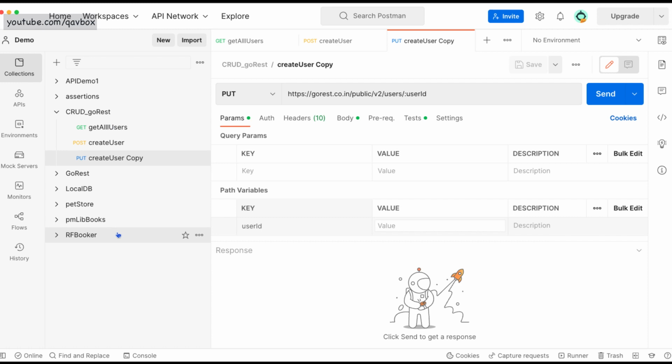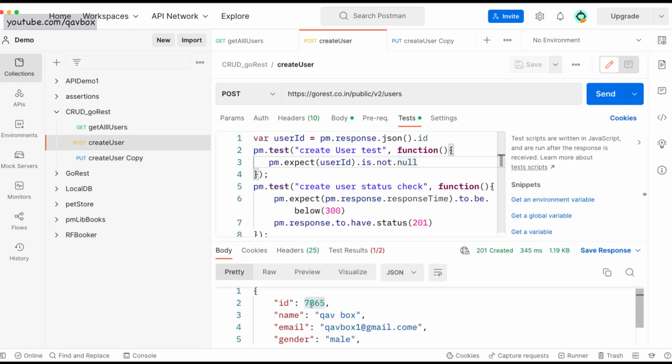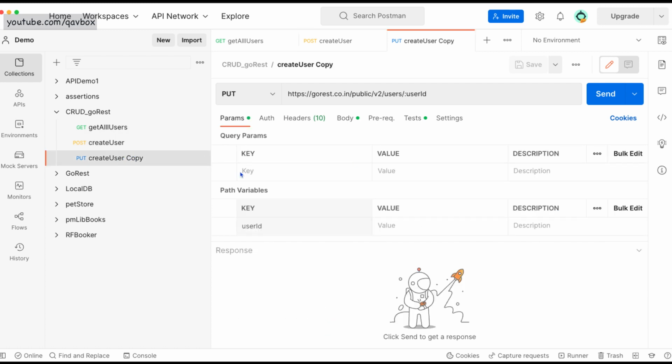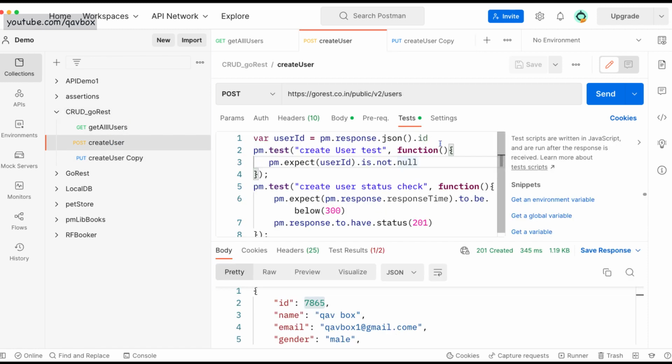Now when I'm running this in sequence at runtime, I need to fetch whatever got created. This ID, I need to take it to this particular put call here, and I need to update something. It means that I need to use this particular user ID across my different API calls. And for this, as I always told, we need to create a variable. Now this variable, as you see, is local to this particular test tab only. I cannot use it here. A simple thing is that I can create a collection variable. So let me do that.